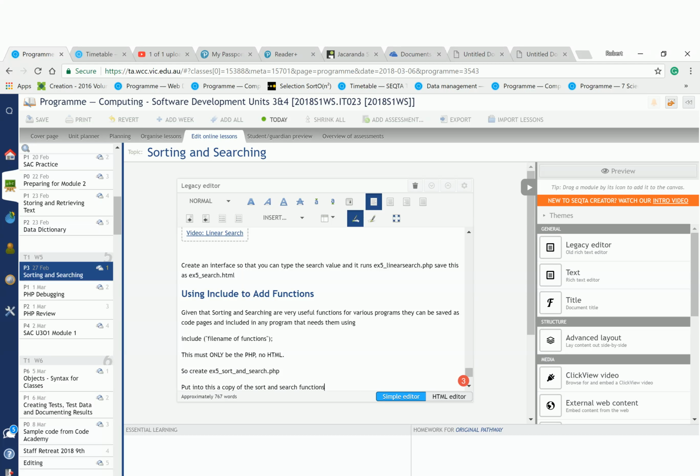Right, we now have quite a useful set of functions. I've added to the end of this lesson in searching and sorting how to use include to put those functions together so they can be incorporated into any future projects. So let's create this exercise, which I'm going to call exercise 5 sort and search PHP, and it's just going to be those functions.